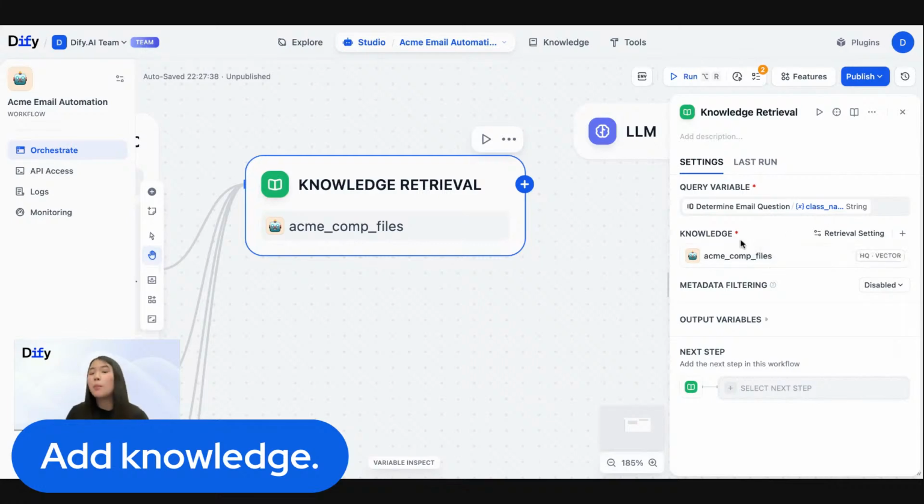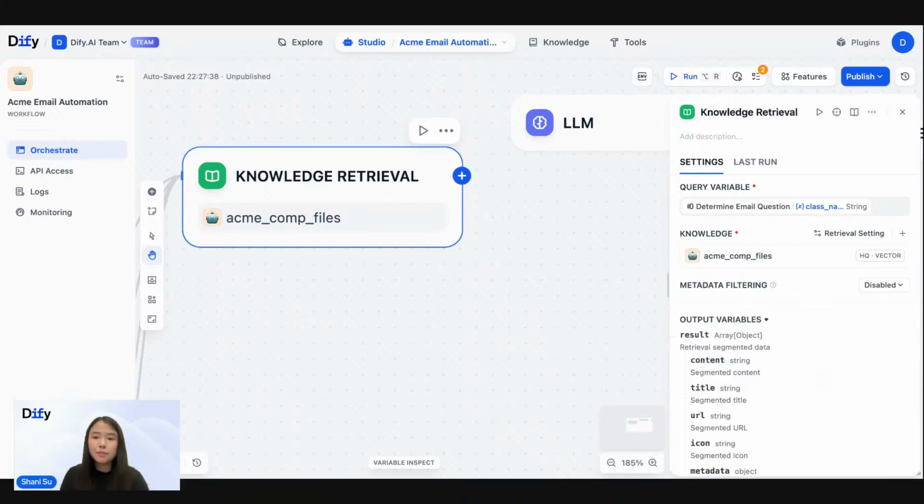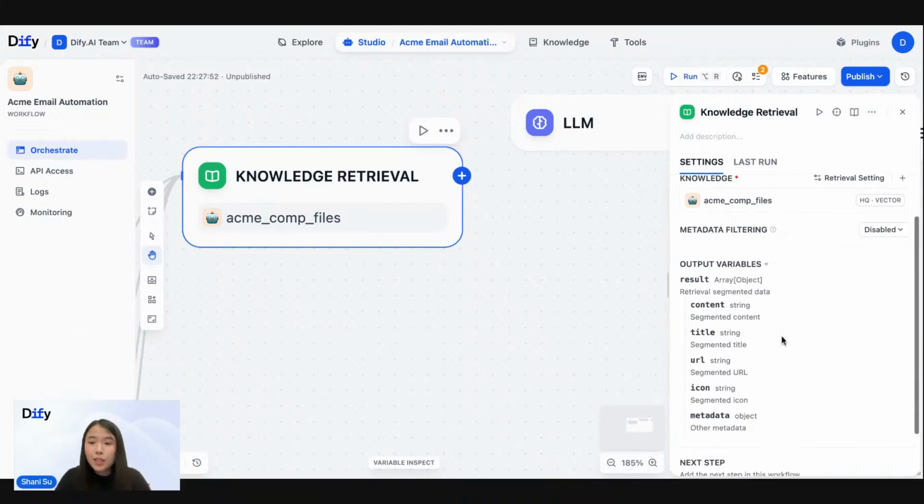from the company's files. Once again, let's take a look at what exactly the knowledge retrieval node outputs. What will be outputted is the result array, which you can think of like a container of information that it just retrieved from our knowledge base.